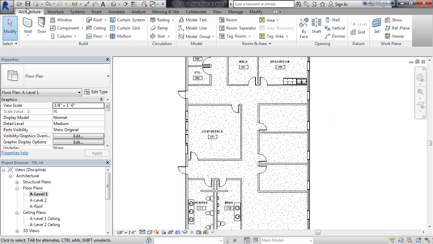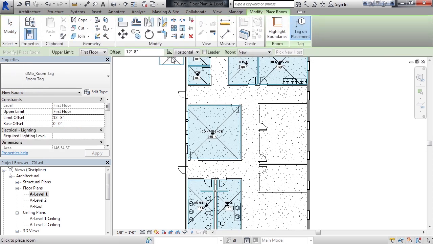So let's go back to the Architecture tab, go to the Room and Area panel, and click Room. Now, everything is the same as what we did the first time when we placed the conference room, but this time, since we already predefined 3 rooms, if I look at the room dropdown where it reads New, I see my other 3 rooms that I haven't placed yet. So just select 102 Office 1, and let's place this room.